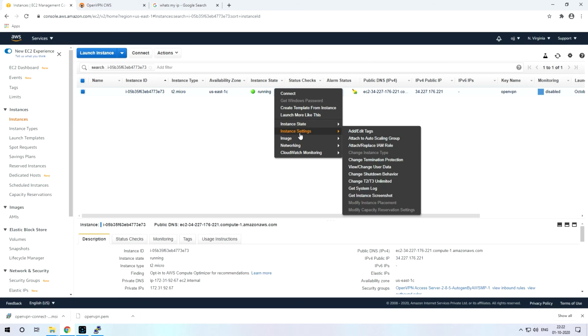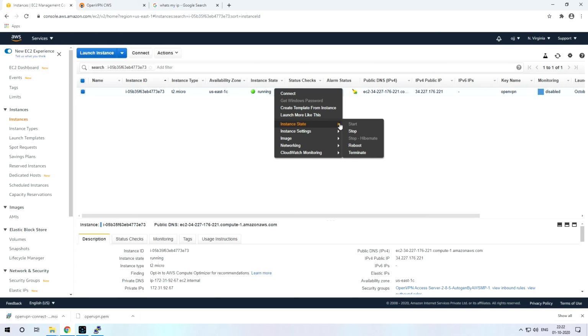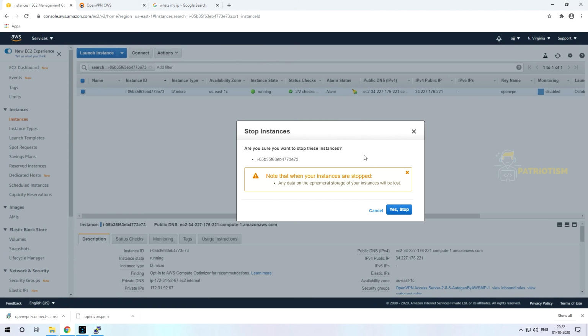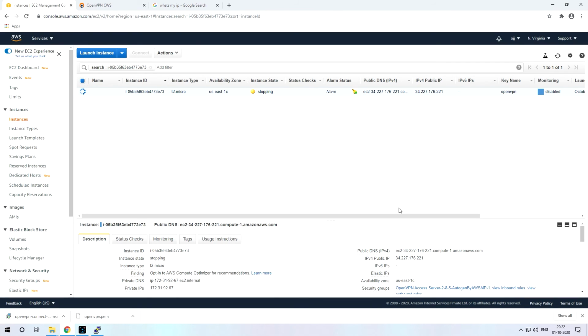If you are not using the server, right click on it and stop the server, because every time you use it, your free eligible account usage is limited. So you have to stop the server. Whenever you need to anonymize your internet, open your browser, access OpenVPN and use it. After using it, shut down your server.